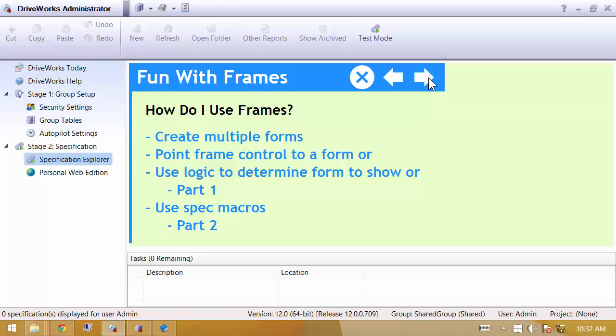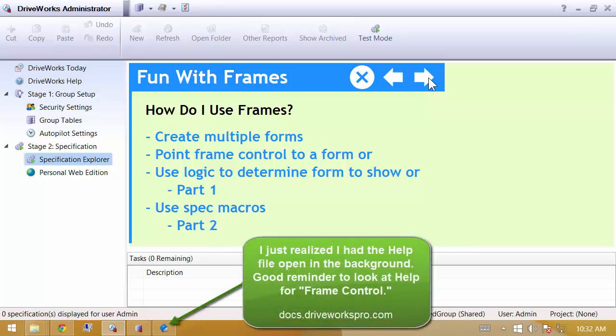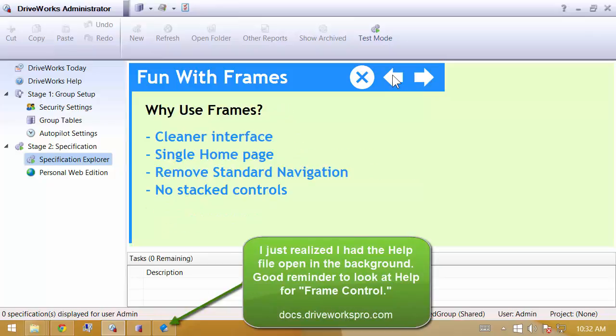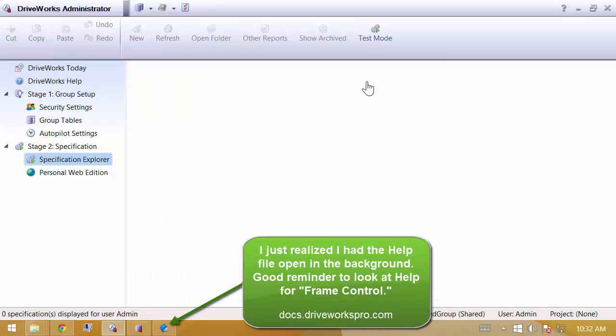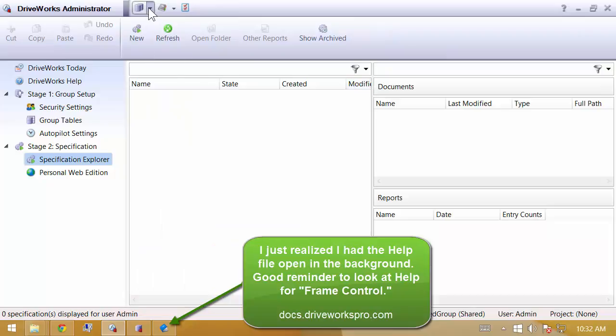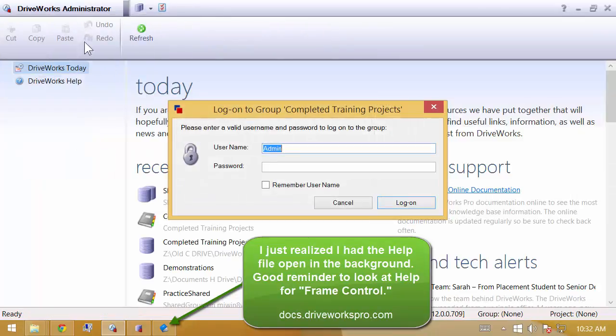So how do you set these things up? Well, you need to have multiple forms. That's number one. Then on your primary form, you create a frame control and either just point it to that secondary form, or set up some type of logic to say, I don't know which form to show until you answer this question, or you use buttons that actually use spec macros. That's what I'm using in this case, spec macros to navigate through my form and to even cancel it. Let's swap hats and look at an example.